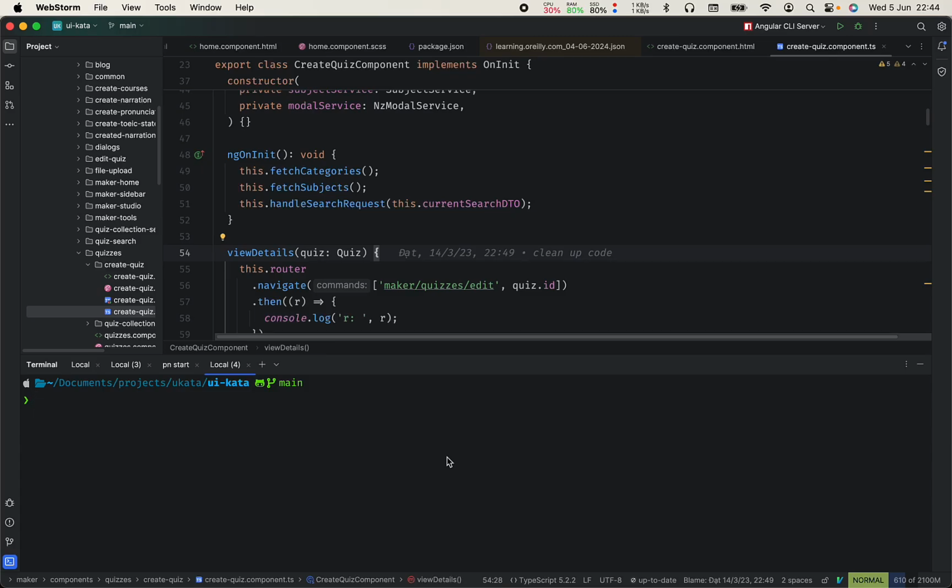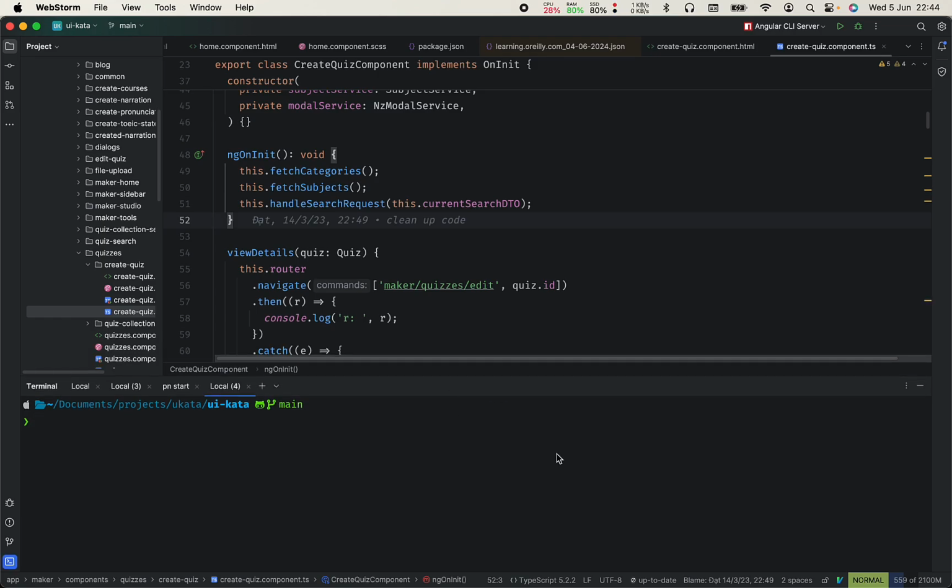Hello, guys. So this is a very quick tutorial showing you how you can debug with WebStorm. I struggled quite a bit when I started, so hopefully this will save you some precious time.